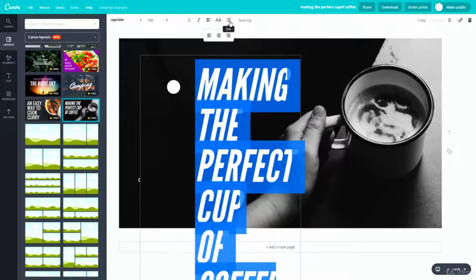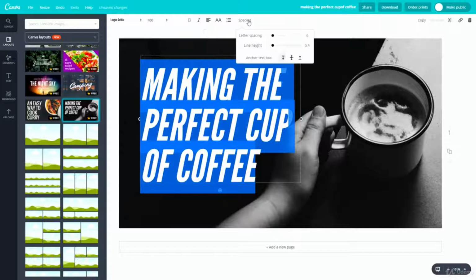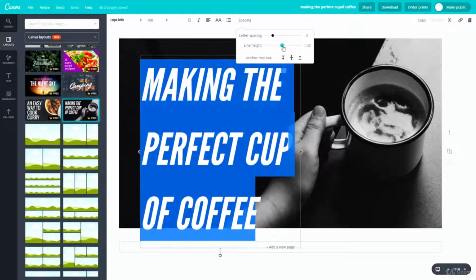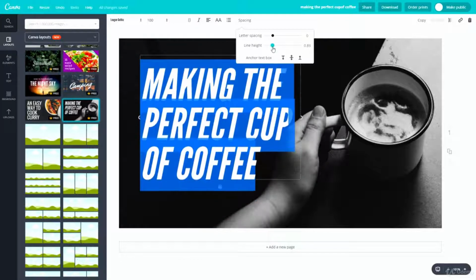As you can see like this, it puts bullet points, so it's in a list. And you can also change the letter spacing, line height, and where it is anchored to, so the center, the top or the bottom, okay? So that is fantastic and awesome. If you change the line height right now, you'll see that the height of these lines changes, so that's awesome.